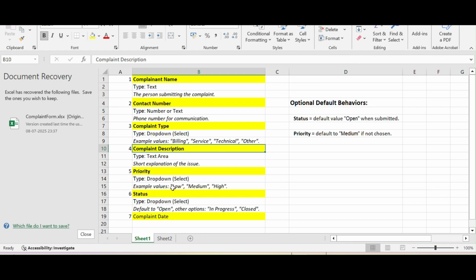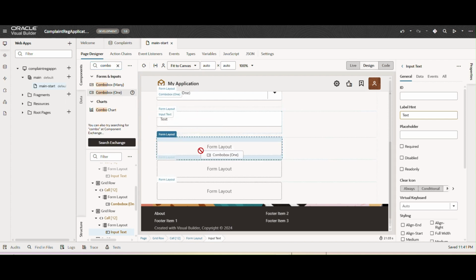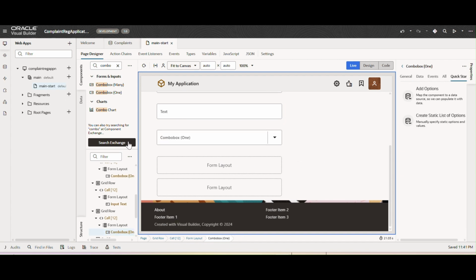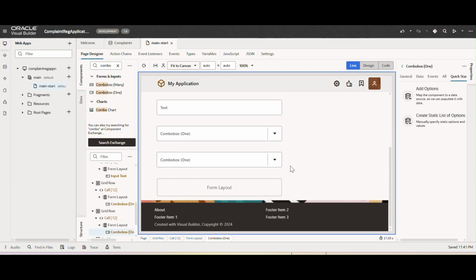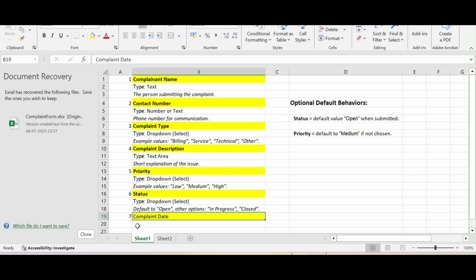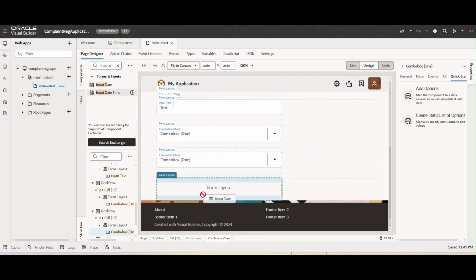Priority and status we are going to give the drop down. All right, so combo box. For this we are going to give the one. Okay, so last one is the complaint date. So complaint basically input date. Just drag and drop, you can put here.